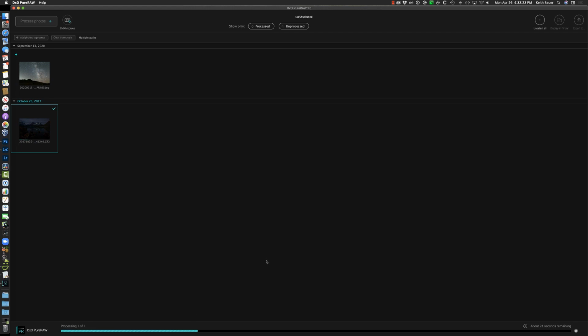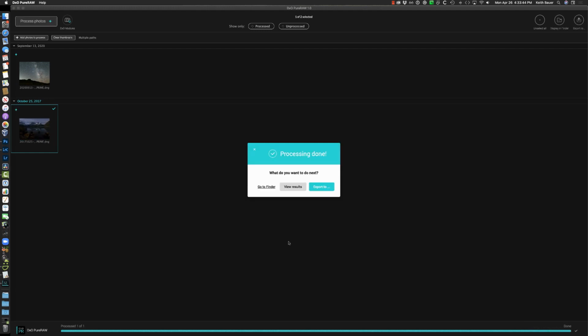And you just wait. You don't do anything. It's reasonably quick to process these files. If you had multiple files in here, you could select more than one and process them all at once. It's up to you. Okay, this one's almost completed. And when it's done, you have some options as to what to do.